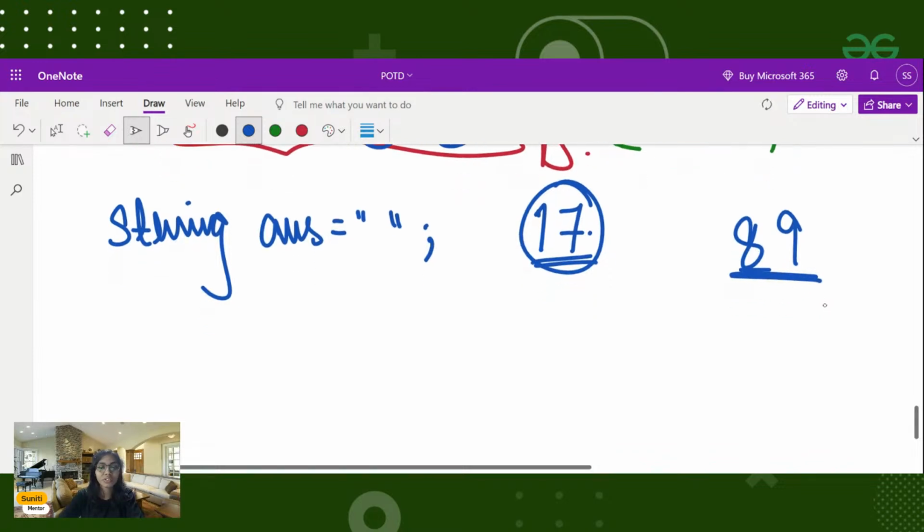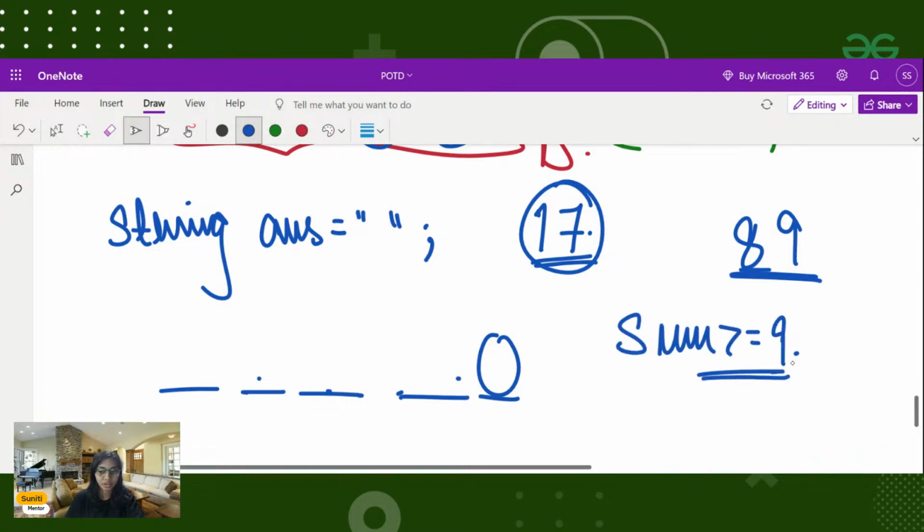So we will start the iteration towards the end, let us say from this position, and we will keep on filling this position as long as the sum is greater than or equal to 9. Till that point, you need to keep on filling the positions, and also decrement that integer value from the sum.